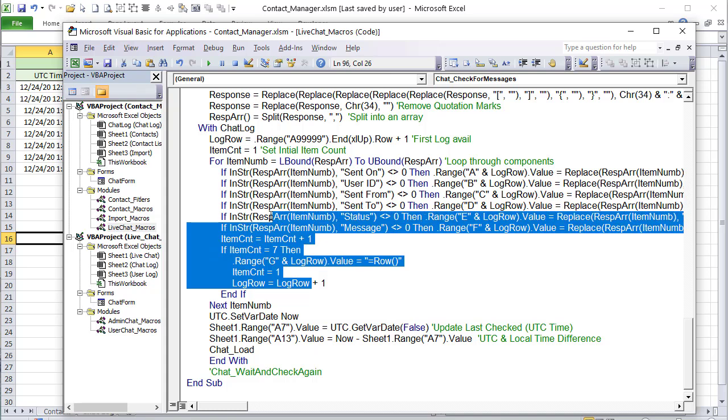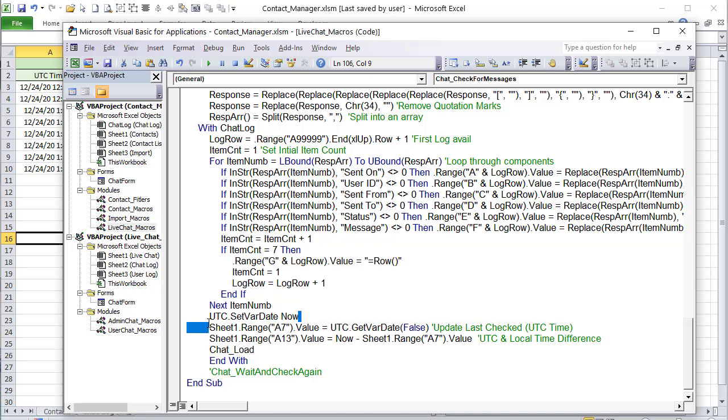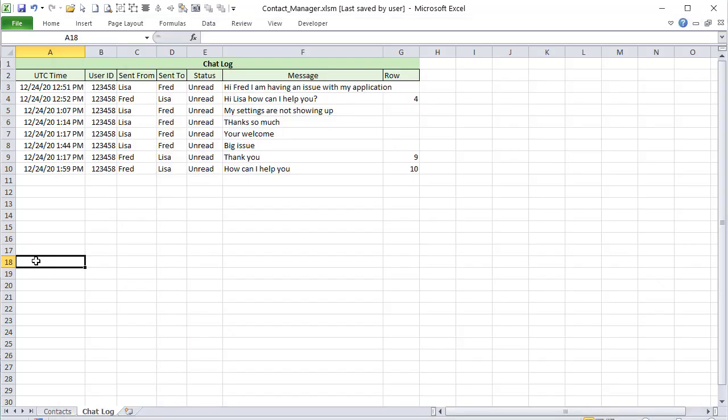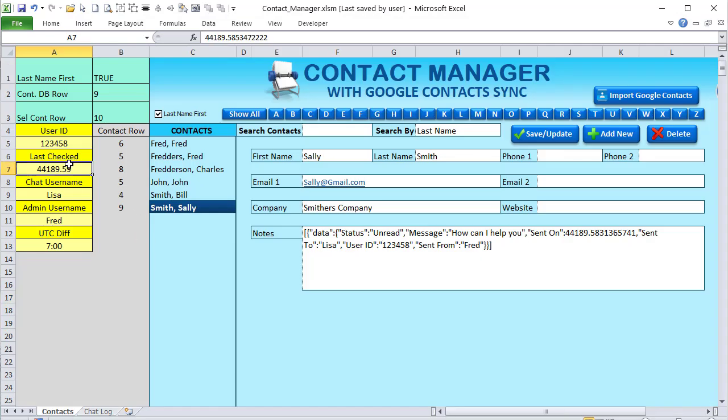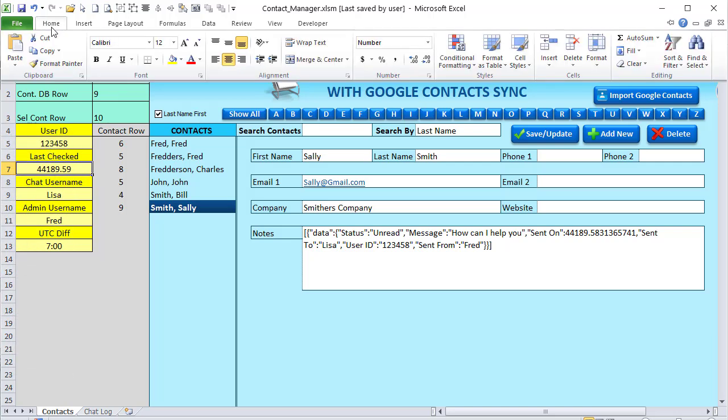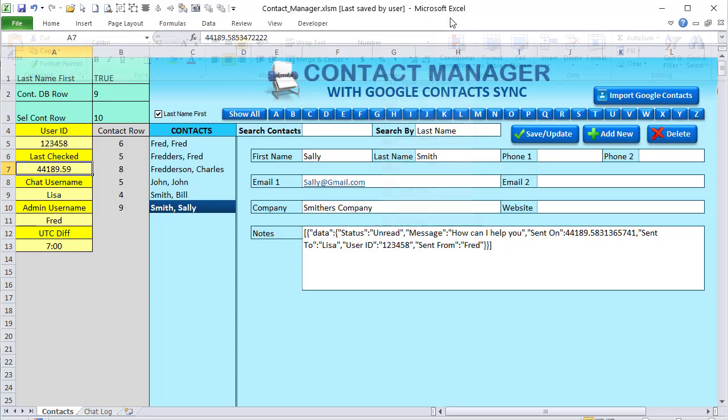So now that we've completed that loop, we've added all the data, we've parsed all the data, and now we are ready to set the UTC date. So the UTC date is going to be now, and this time I want to take that last updated here in A7, the last check. I want to update this date, but I want to do it, remember, based on the UTC time, right? Right now it's currently 9 o'clock p.m. here. I'm still working, and we just did that.